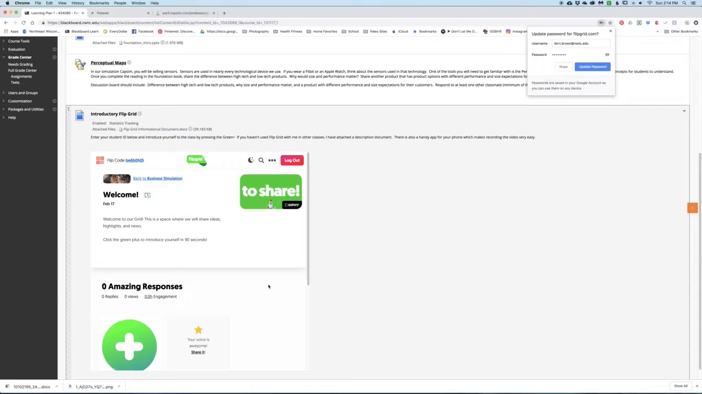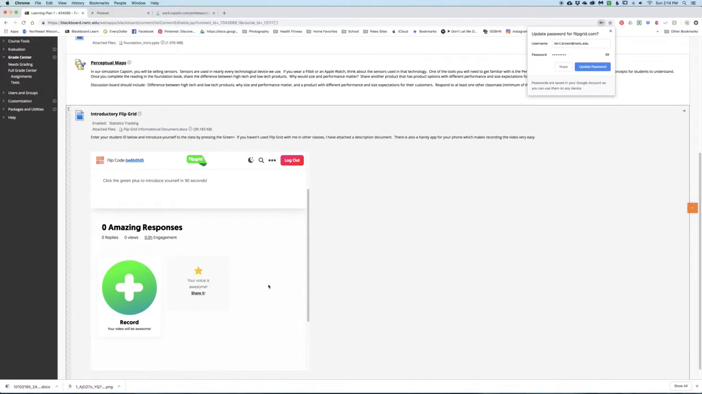It's very easy to do. All you would be doing is selecting record, and then it will record you on your computer. You may have to turn on your mic and your camera, or you can do this on your phone. You can get the Flipgrid app on your phone. It's called Flipgrid right here. You can download that app. It's a free app, and when you get in, it'll ask for this code. That's the code that you'll be entering, and then it'll ask for your student ID.